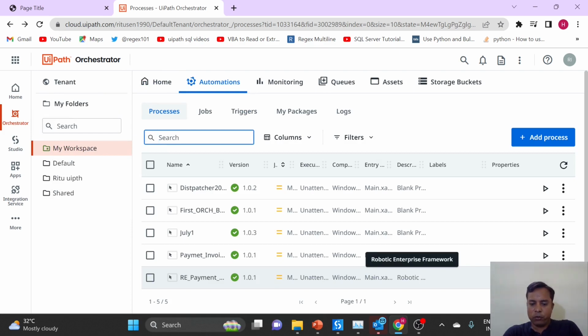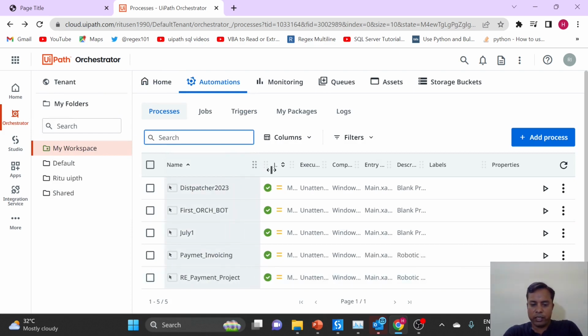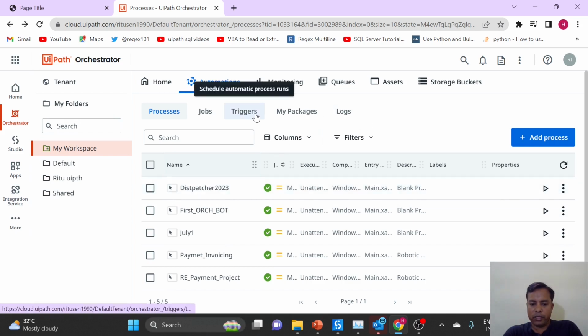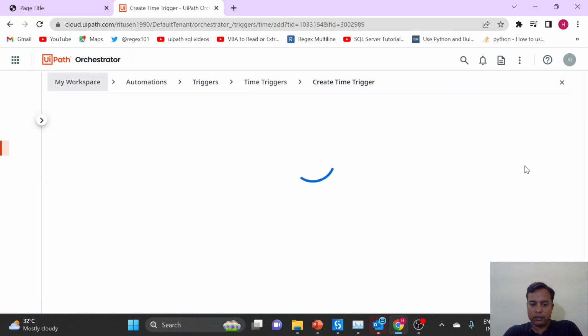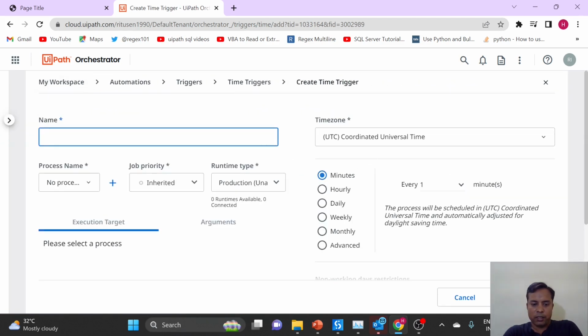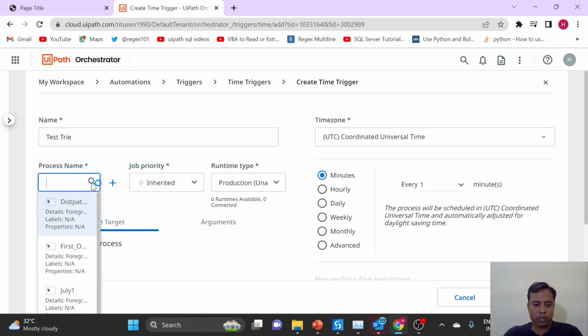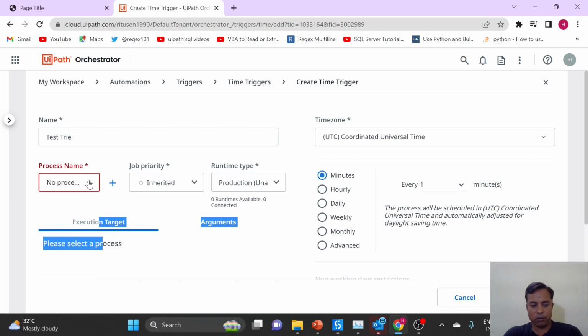Now let's say if you want to use these processes and create a trigger, you can just go to triggers, add a new trigger, and name your trigger test. I am not going to create a trigger right now because I will manually run it. For process name, we have just created two different processes, so you can select either the dispatcher or the RE Framework, whichever you want.